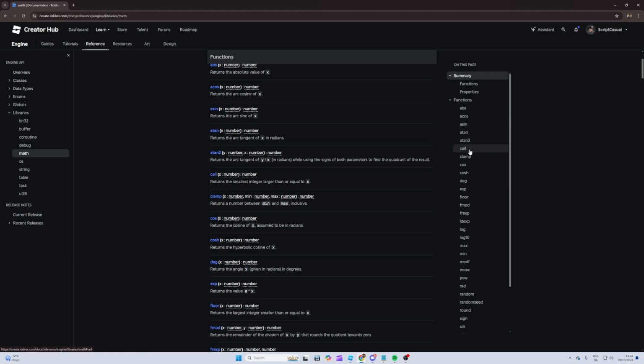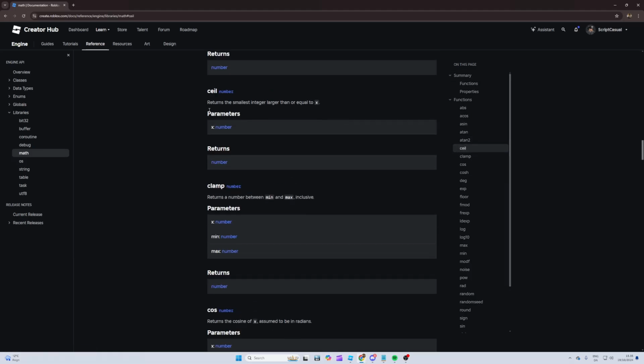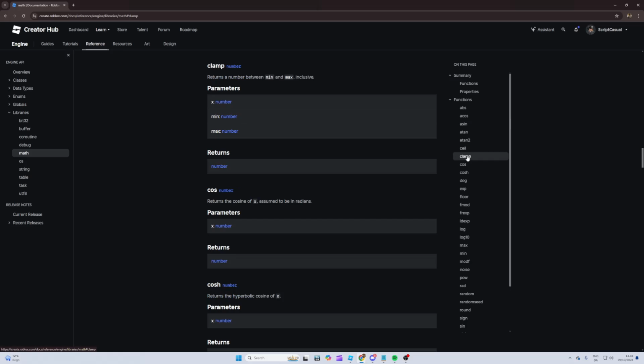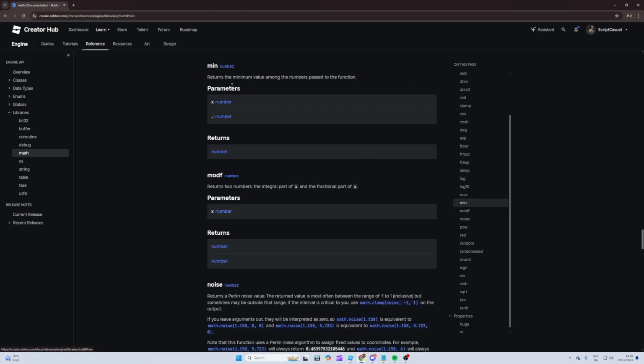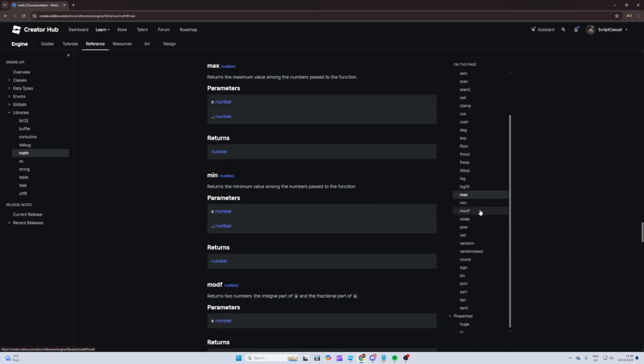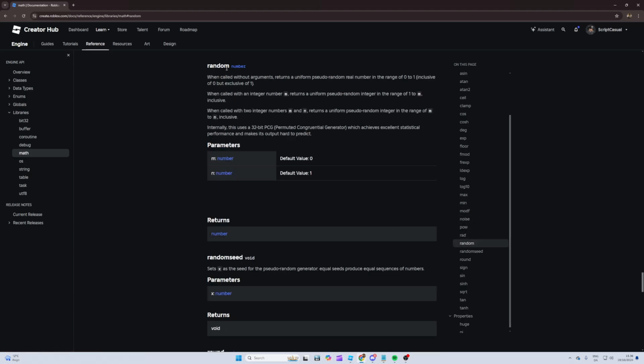And we have all of these different things here. We have ceil up here, which returns the smallest integer larger than or equals to x. We have clamp, which returns a number between minimum and maximum. We have cos, of course, you know that from math. And then we have the log function, and we have minimum, maximum, and these numbers are very vital, because working with minimum and maximum is very normal in Roblox. And then you have the random function, and this is most likely the math function you're going to use the most.